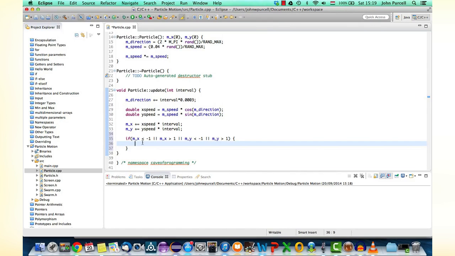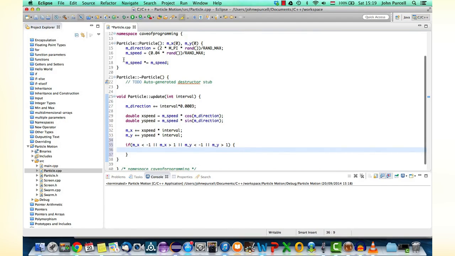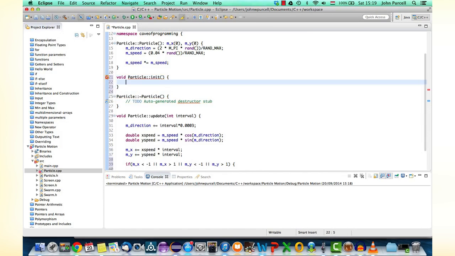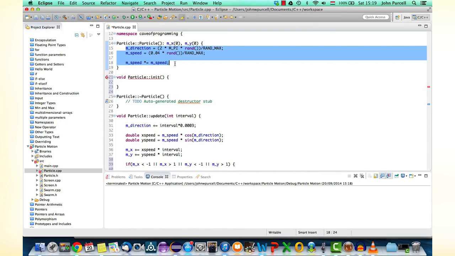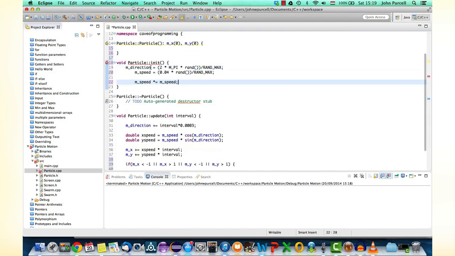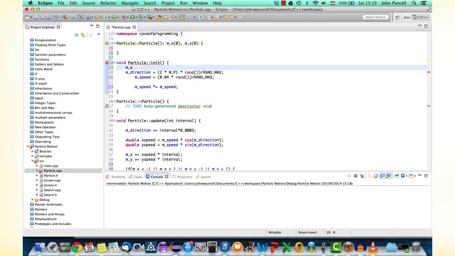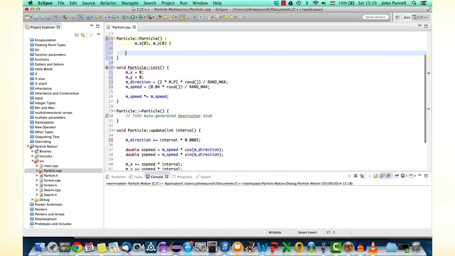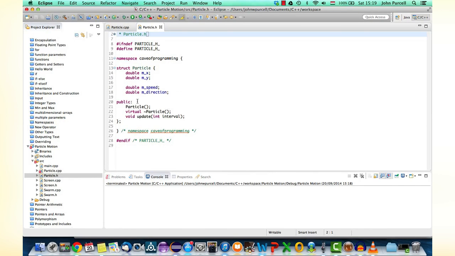Now we want to reinitialize the particle with some more random values. Let's create a method up here called init, technically a method because this function is part of a class. Let's put the initialization code from the constructor into init, and also initialize the initial location of the particle in there. And then in the constructor we can just call init. We need to add the prototype to that in particle.h as well. I notice here I've got a public section for my functions, but that's superfluous really.